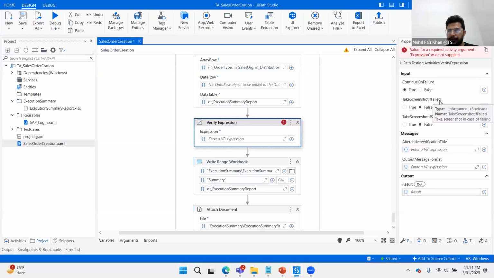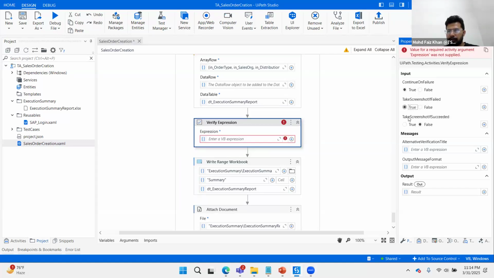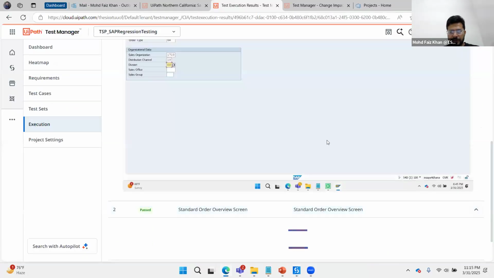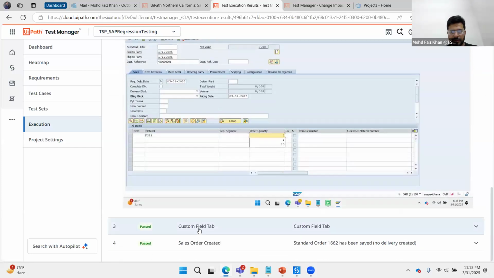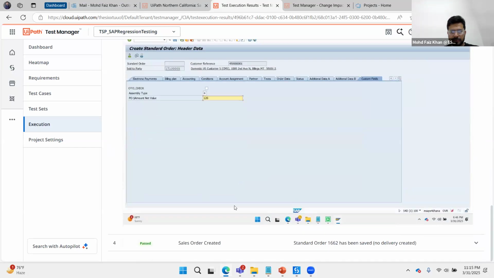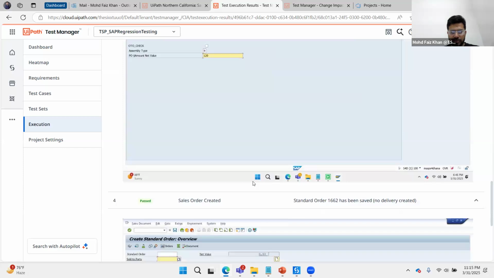Take a screenshot if failed. So if you want to take the screenshot, you can mark it true. If you want to take a screenshot if it succeeds, then you can mark it true. So all these screenshots have been taken by this activity and reflected in this Test Manager. So yeah, these screenshots, as per the requirement document, you can have as many as you need for your reference, for your audit purposes.